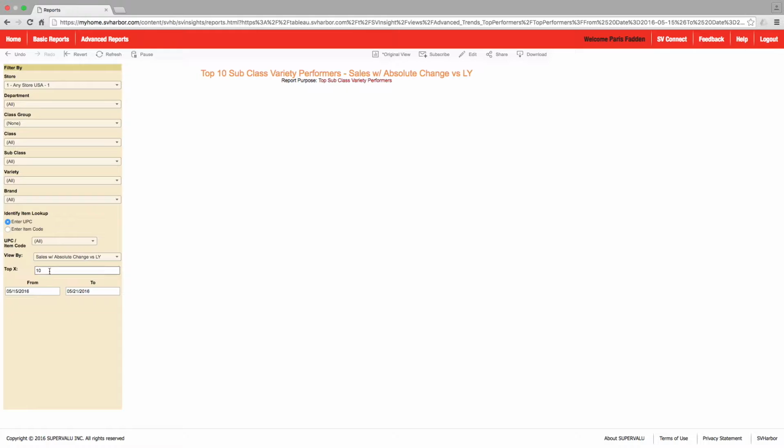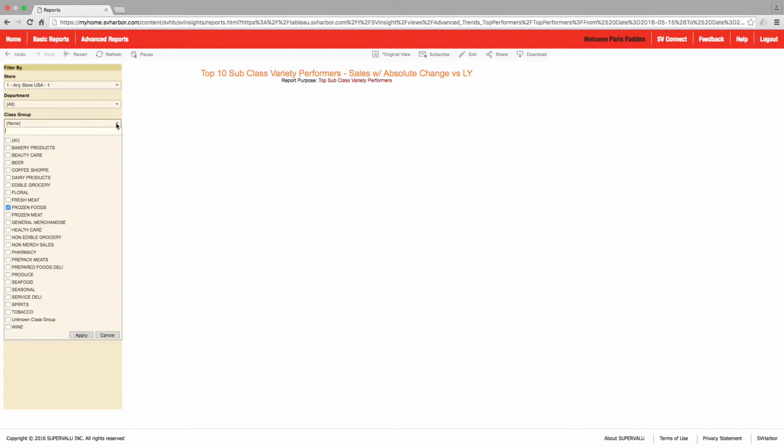Take special note of the top X area. This is where you're able to set the number of subclass varieties you would like to see. The default is 10, but you can also set it to 20, 30, or 50. Really, whatever number you'd like. For this training, we will choose frozen foods.